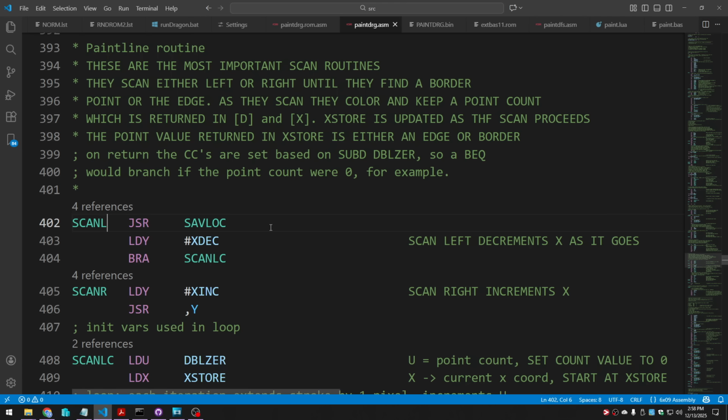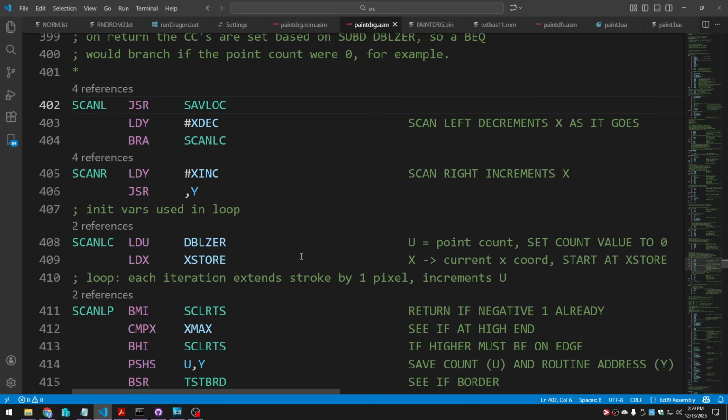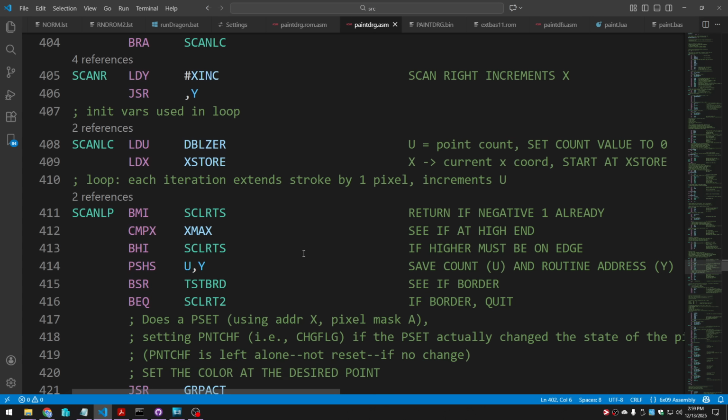The paint line routine is a bunch of code that we share when we're painting to the left as far as we can go and when we're painting to the right as far as we can go. But that might seem a bit complicated because the common part of the code is a loop. And in this loop we have to go left if we're supposed to be painting left, and we have to go right if we're painting right. So how do you share a loop that sometimes has to go forward and sometimes has to go reverse?